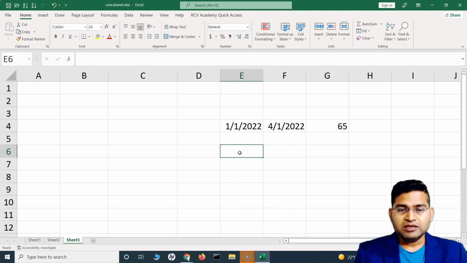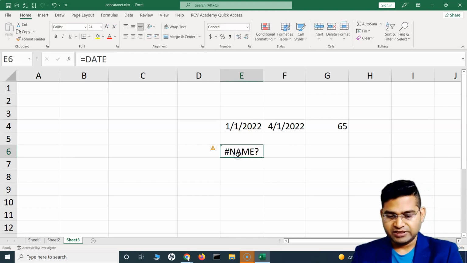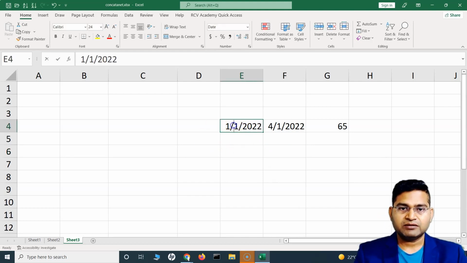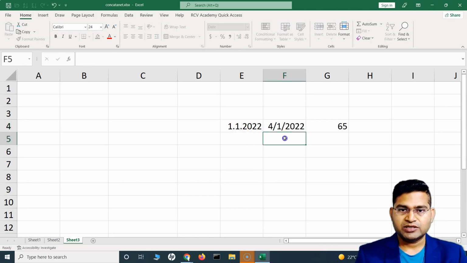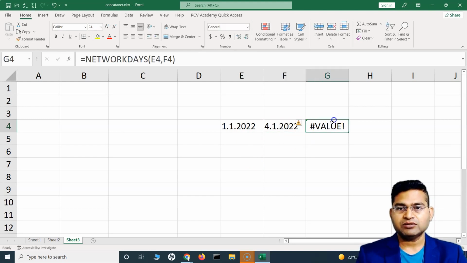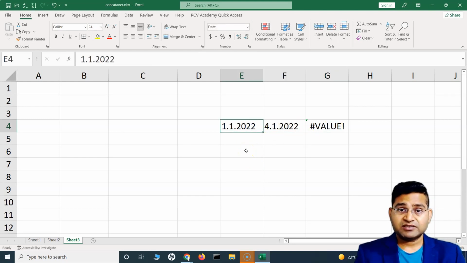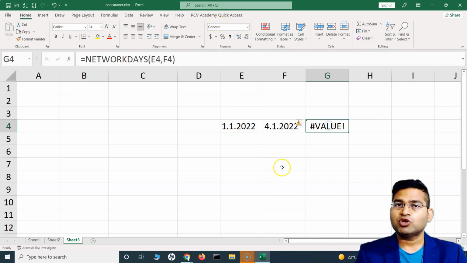Another important thing here is the safest option when you want to create the date. As we have seen, if this is not in the date format, say for example you put something like 1.1.2022, then this is not going to work because this is not a date format recognized by Excel. Many times you might face such an issue. Even though I have changed this to dots and it's still showing as a date format, the formula is still not going to work.